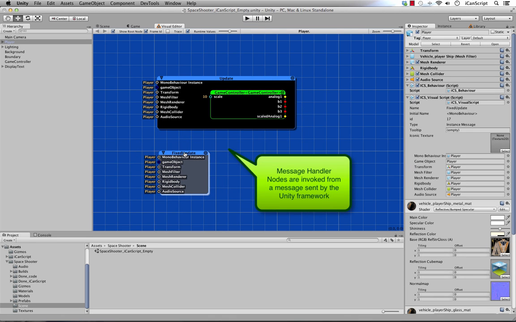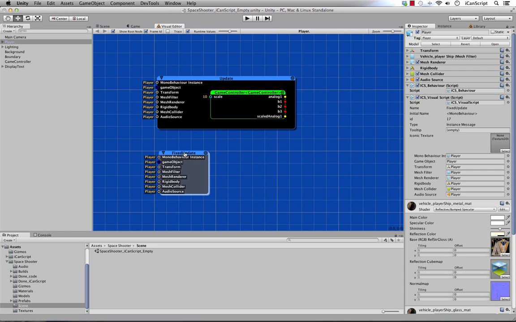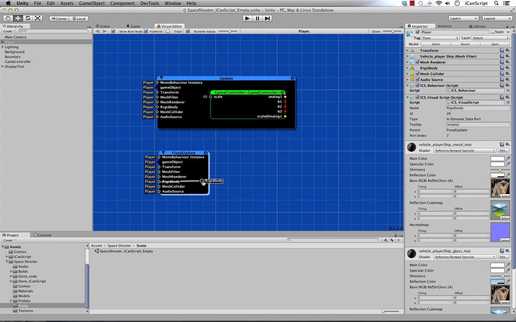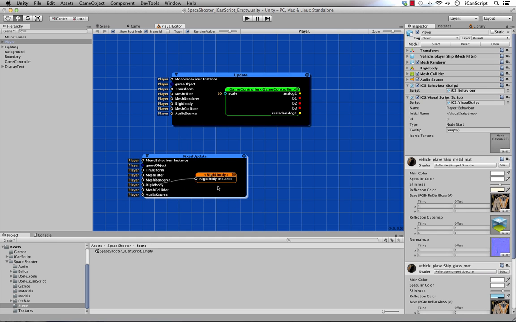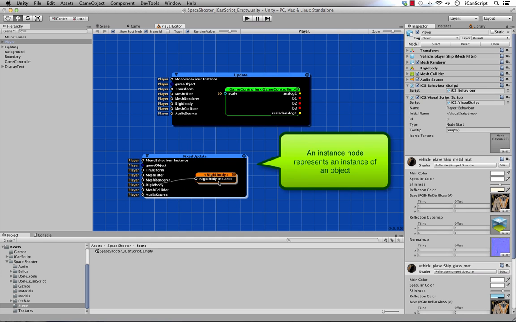The rigid body component allows us to control an object's position. So let's pull out the instance node. To do this, click on the player rigid body port, drag it into the Fix Update node, and release. Select rigid body instance. We now have an instance node. We will need to change the velocity, so let's expose a velocity input port.